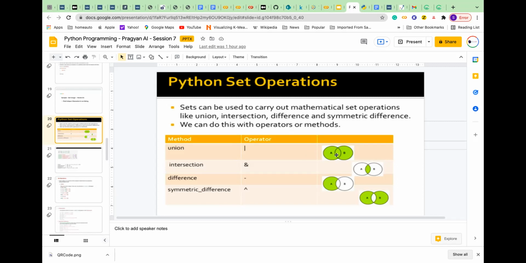This union minus intersection is a symmetric difference. Because in the union, a common value will be there only one time, not two times. In the intersection, only common elements will be there. In the symmetric difference, I'm excluding only the common elements, and the rest will all be there.